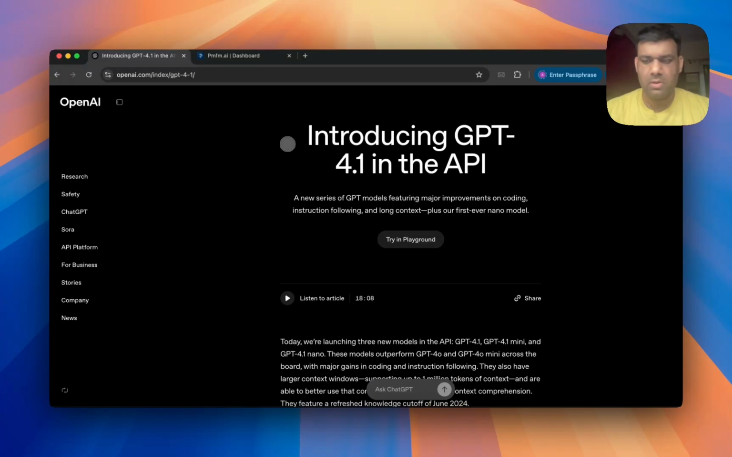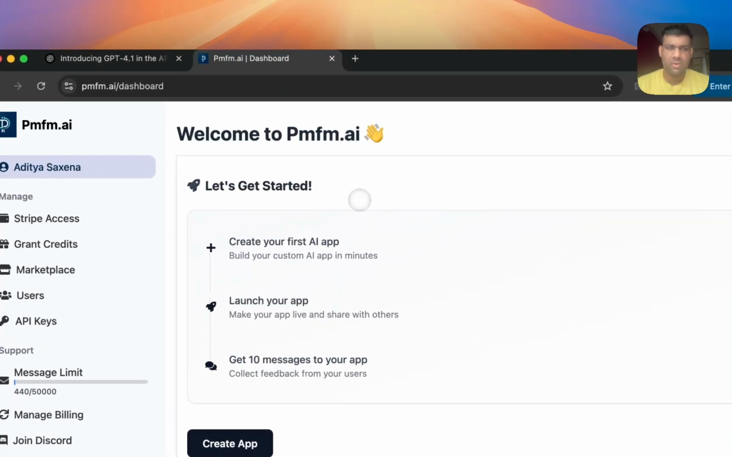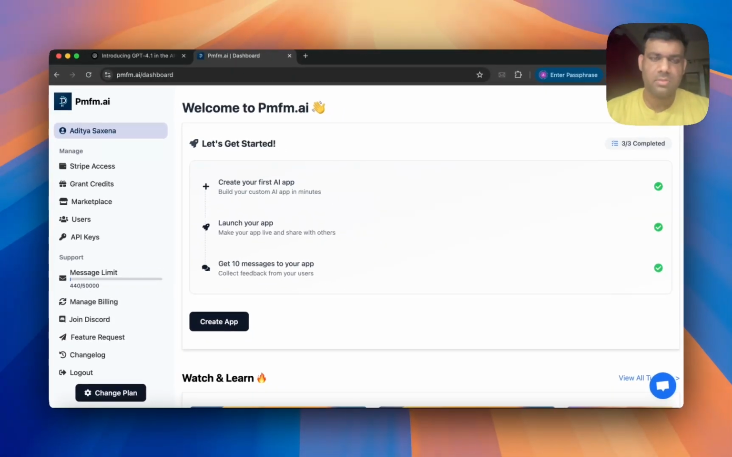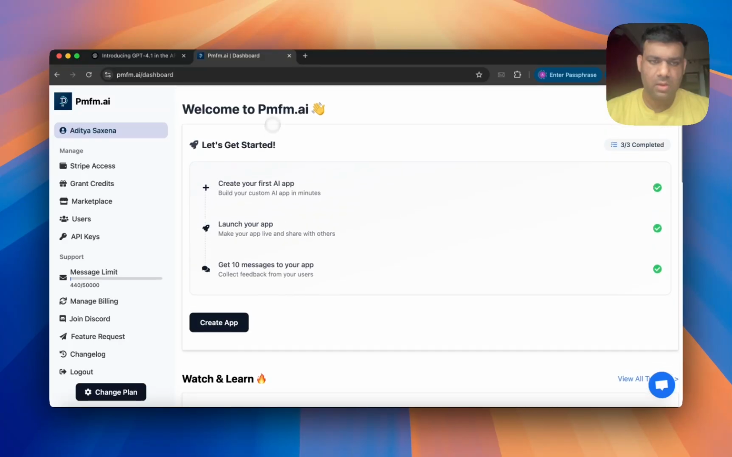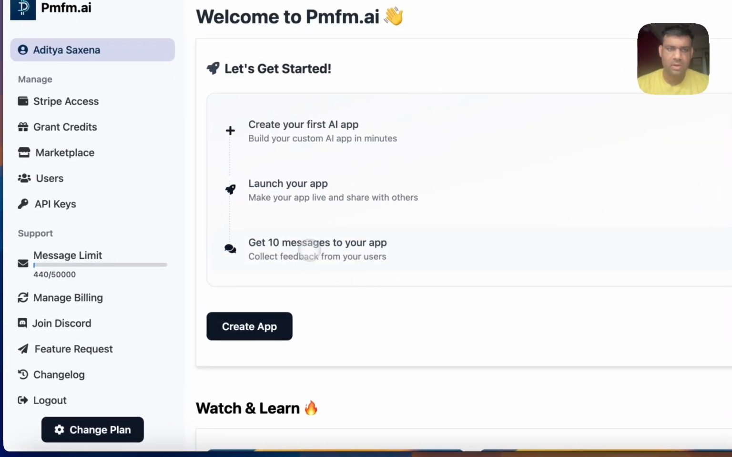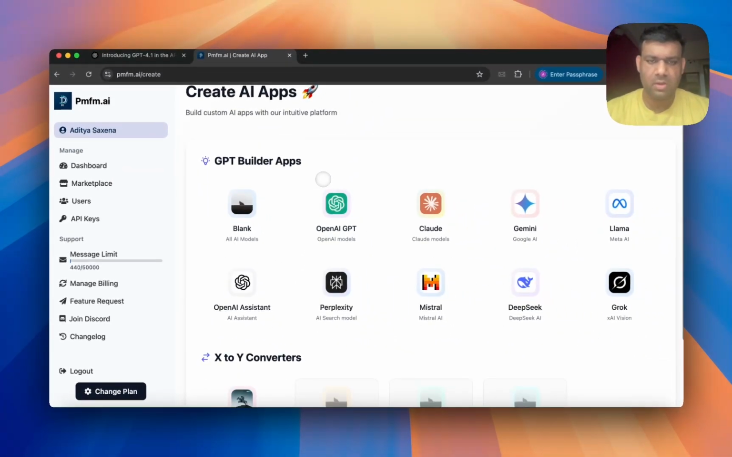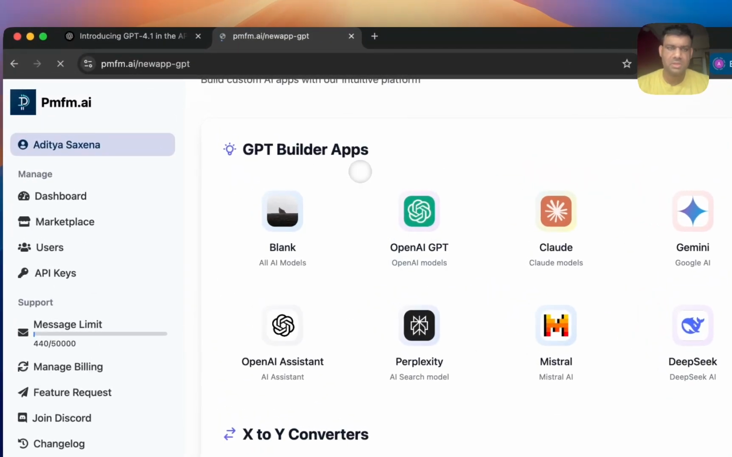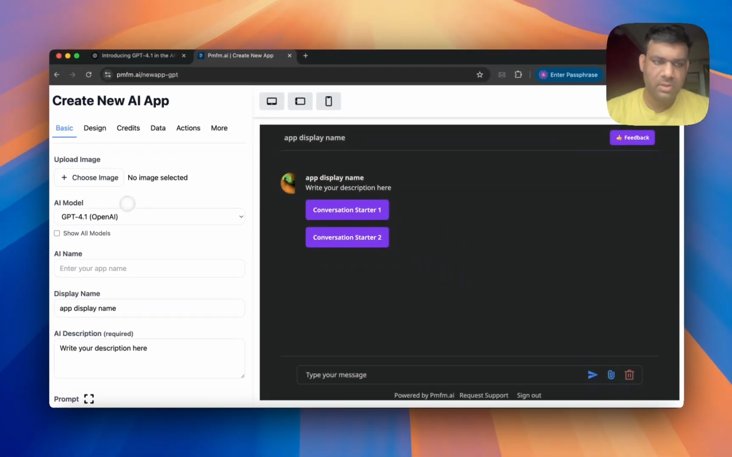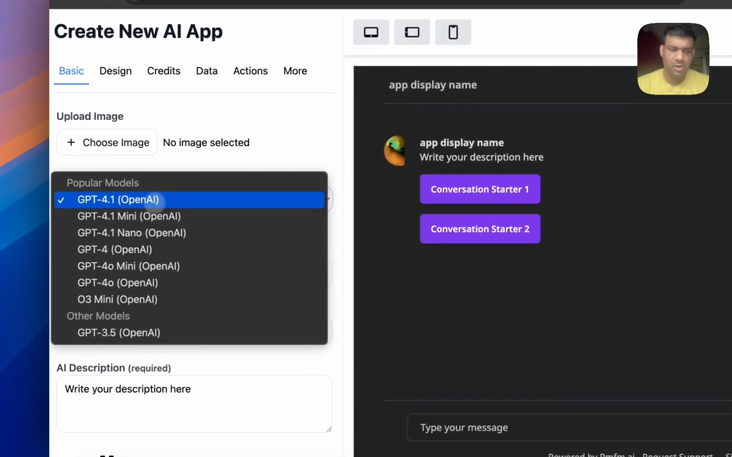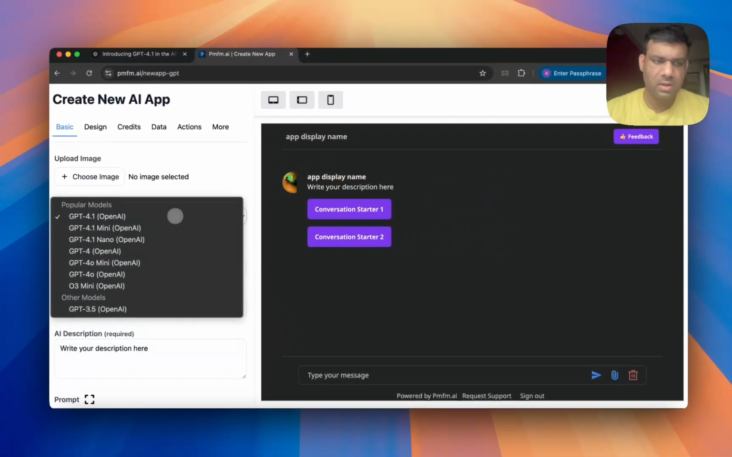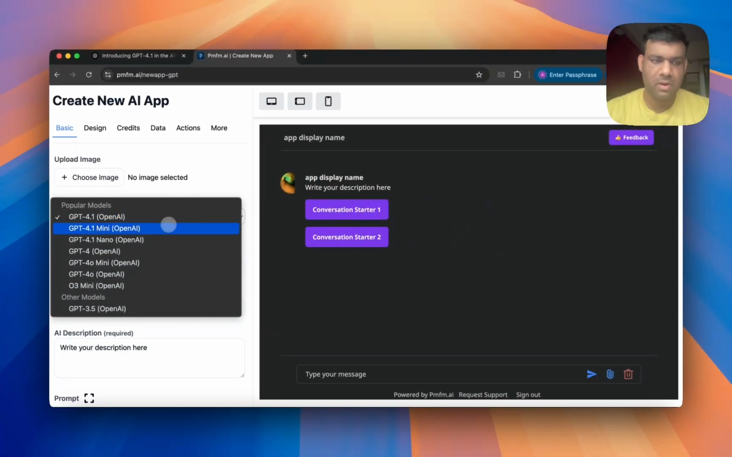So let me show you how you can do this through Pmfm.ai. How you can create a custom AI chatbot with GPT 4.1 through this website. So I'm on my PMFM dashboard page, the page that comes up after you sign up or log in. And here, when I click on Create App, I will see this Create App menu, and from here, if I click on OpenAI GPT, I would see on the left side a drop-down list for an AI model, and over here you can see the different models that are there for GPT 4.1.